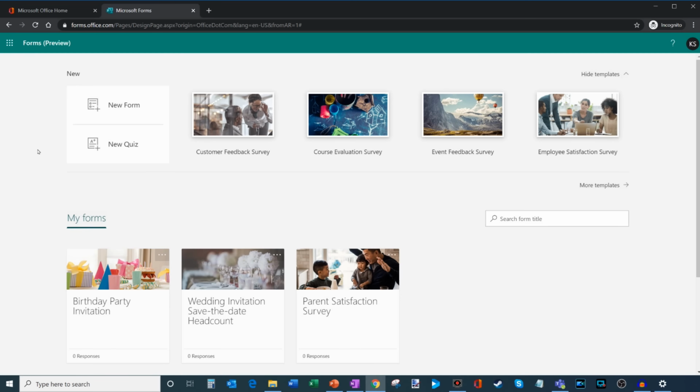I'm going to run through just what some of the functionality is here directly on the homepage. What I could do is create a new blank form, so I could start a new form or survey from scratch. I could also create a new quiz from scratch.